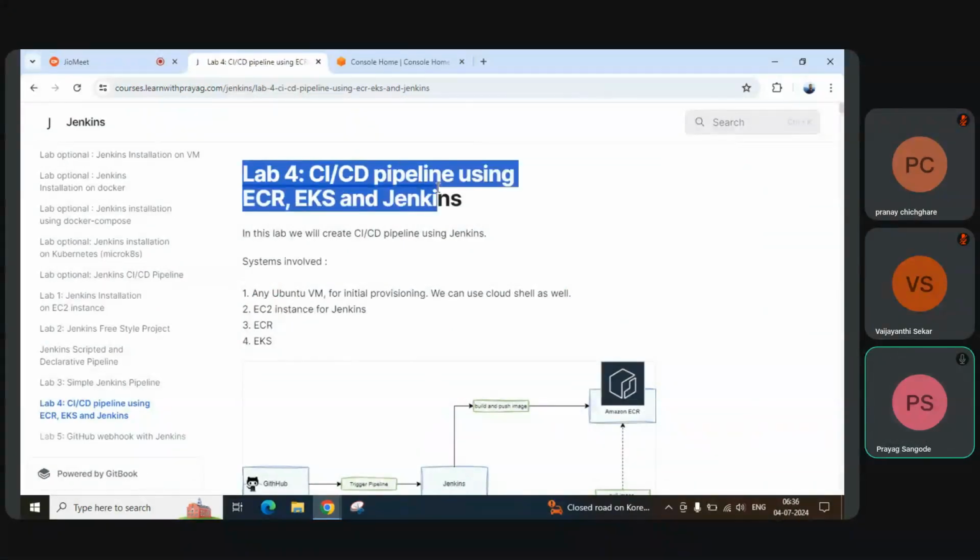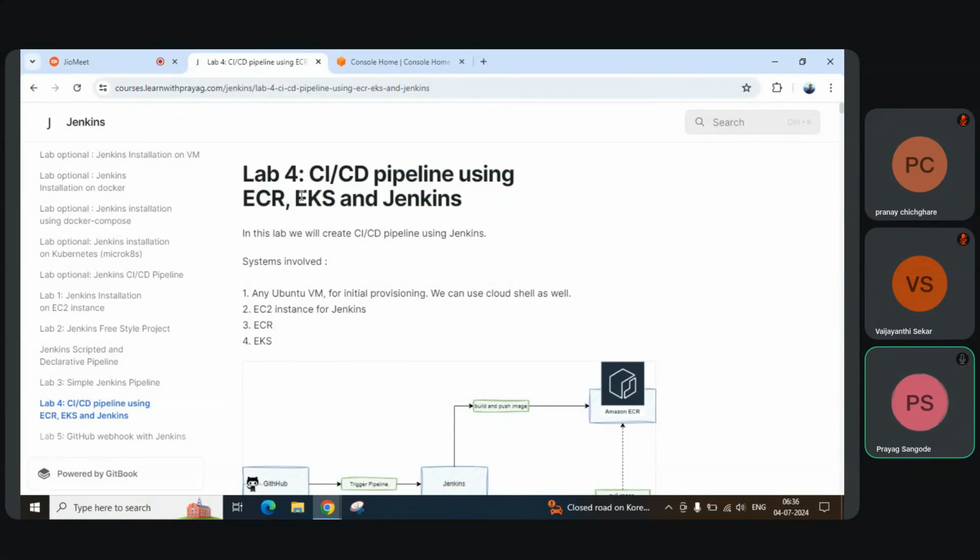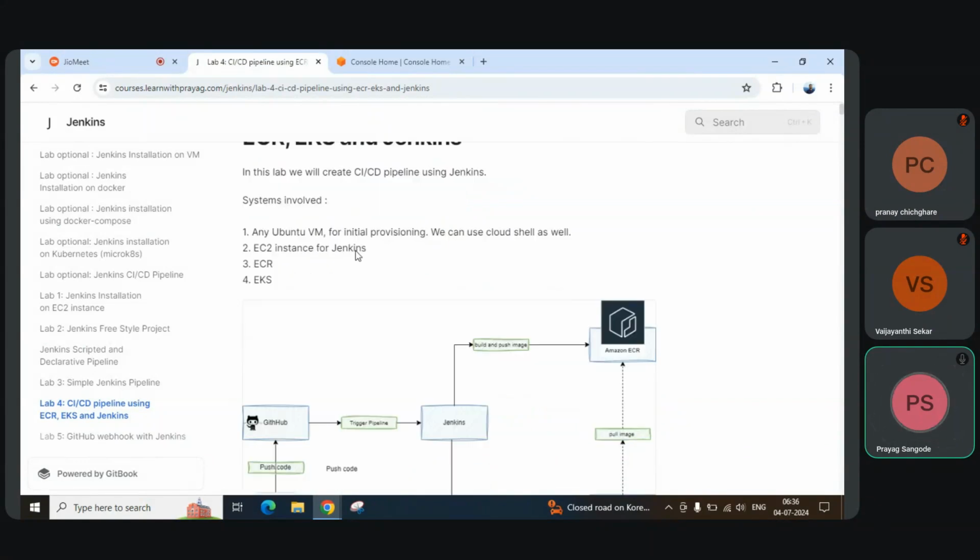Lab number 4, CI/CD pipeline using Jenkins, ECR and EKS. For this, we'll need any Ubuntu VM for initial provisioning of the resources. Which resources? The EC2 instance, ECR, and EKS.